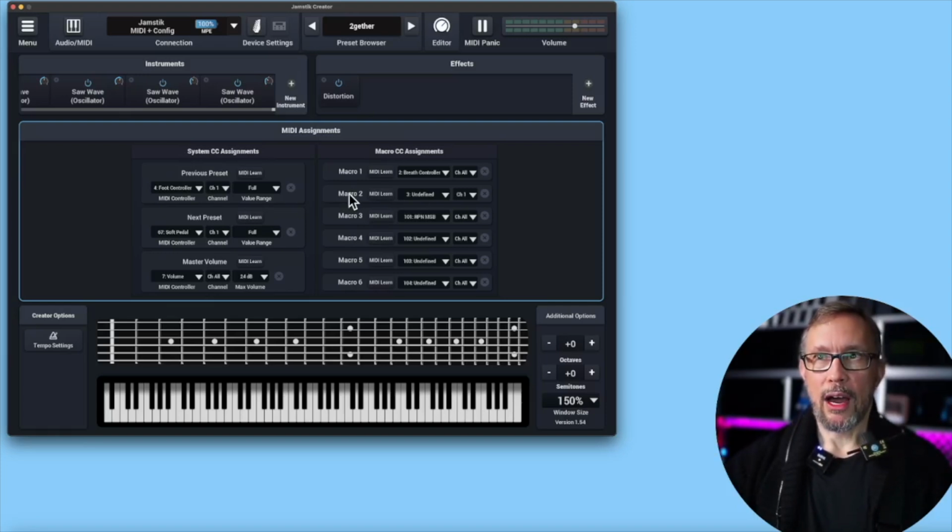Let me show you how easy it is to assign and unassign. I'll just click this to erase this previous assignment. Now there's nothing on macro 2. I click the MIDI Learn button and I bite down on this, and you should see that it says CC3 again, which it does.